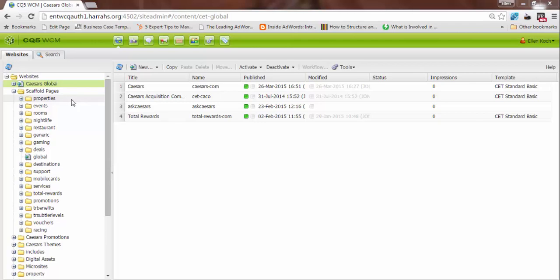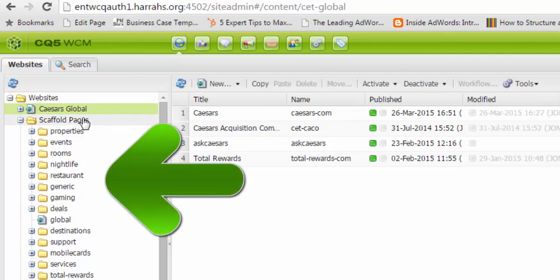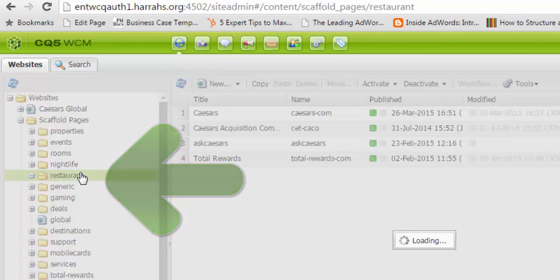In this video, we'll go through the ins and outs of the third scaffold option, the restaurant scaffolds. The restaurant scaffolds can be found under all the other scaffold pages. There's properties and events, which we've already covered. Rooms, which we're not going to get into because you most likely will never need to edit any of these. Nightlife, which is a legacy field and doesn't have anything under it. And then restaurants are next.